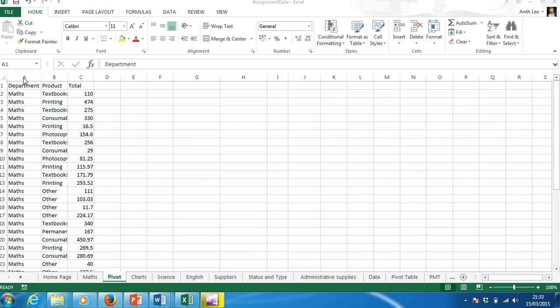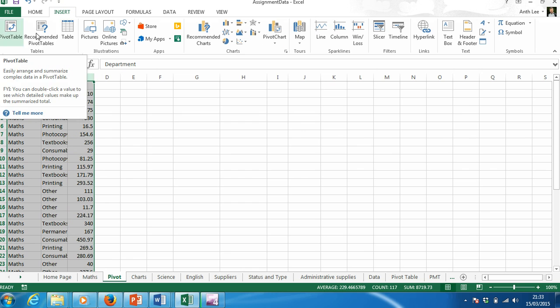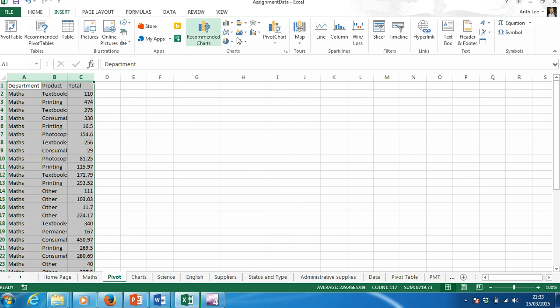Okay, so if you highlight A, B, and C by clicking column A, dragging it to column B and column C, basically just highlight all of A, B, and C. If we go to the Insert tab, now you can see on the left hand side there's pivot table, recommended pivot tables, and what we want is a pivot chart, which gives us the best of both worlds. It gives us the pivot table and it gives us a visual output like a graph.